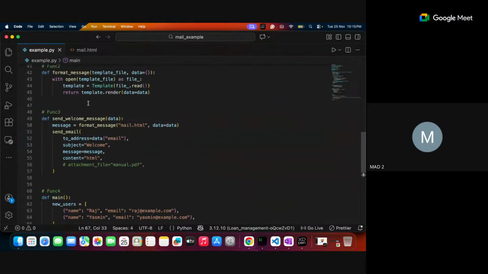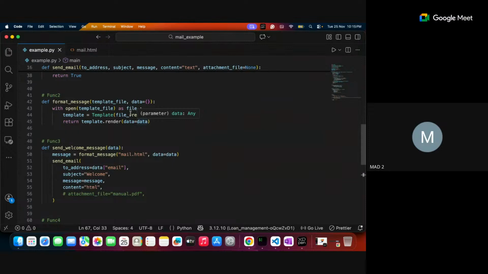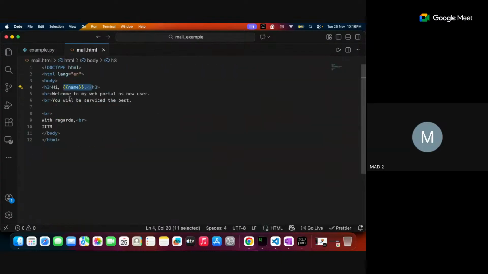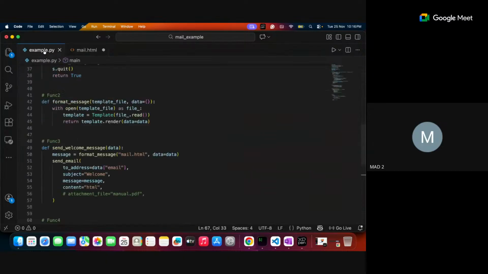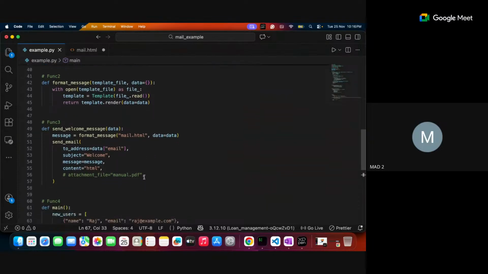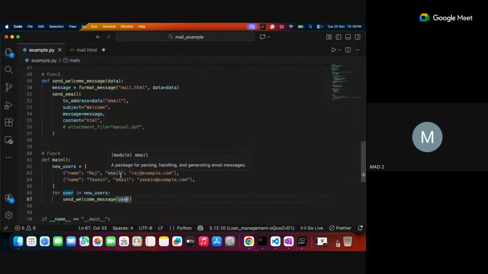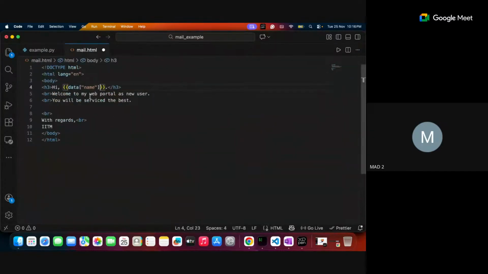This is what the format message is. You are getting the rendering of this particular data. So my data is gone. But here I have to render data and then the name, because the data is going to be one dictionary. So it contains various things inside. It contains the name, the email. But right now in this Jinja template, I want the name, right? Yeah, okay, got it.